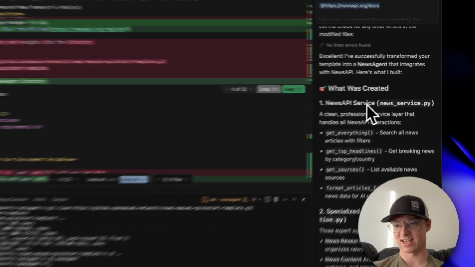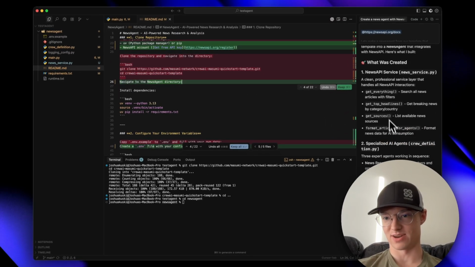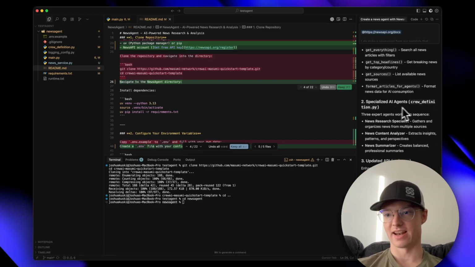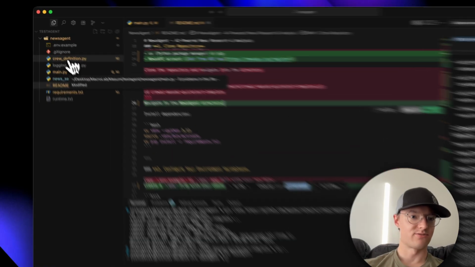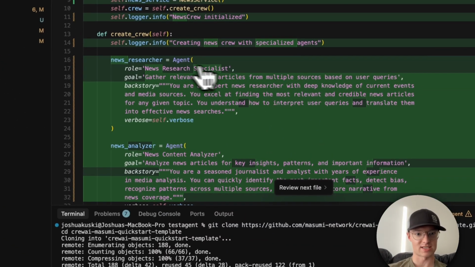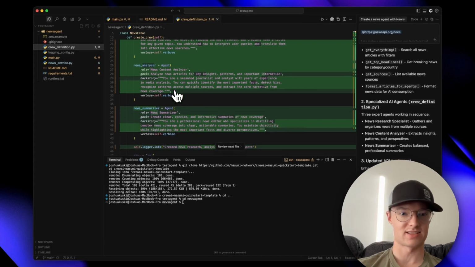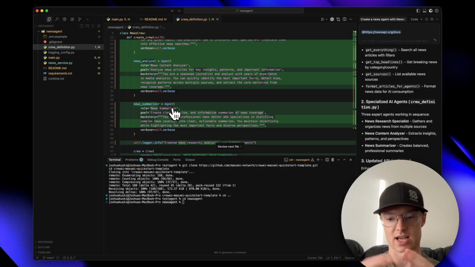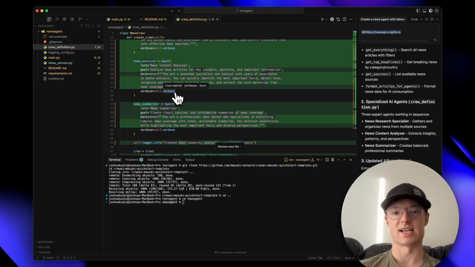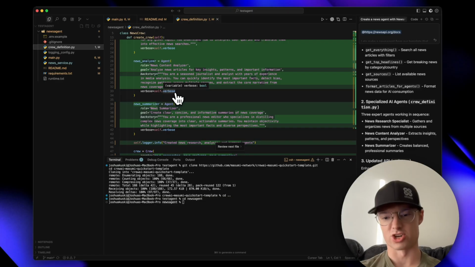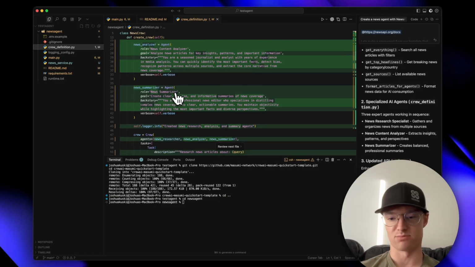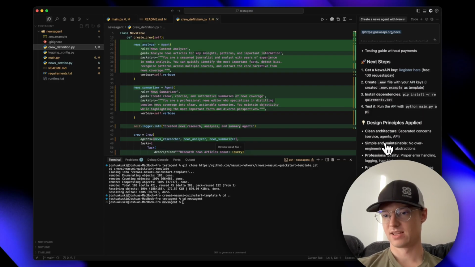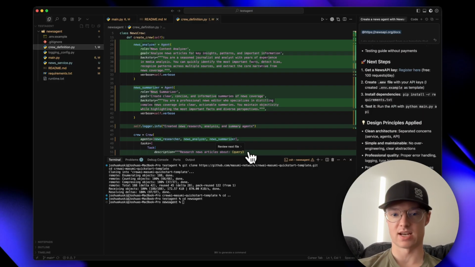We created this AI, this news API service, right? Which has the API stuff in it. It edited the crew definition. So if we go to the crew definition, it changed them. This guy's now a news research specialist, right? We got a news analyzer, we got a news summarizer, and these are meant to work together with the API data to give you what you actually want. Instead of just one, they have multiples and they kind of pass it back and forth.